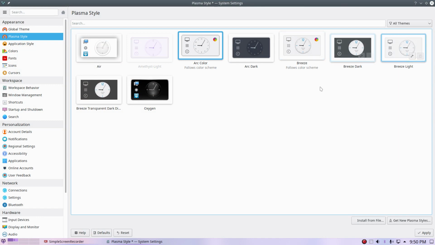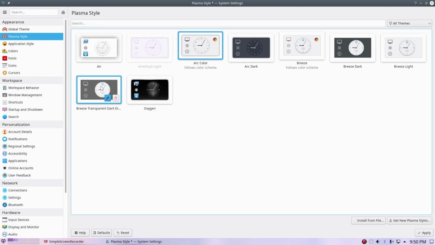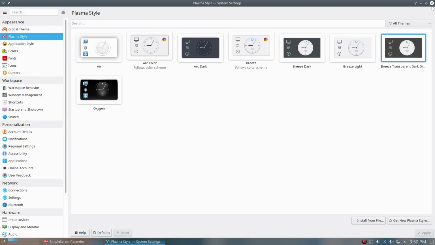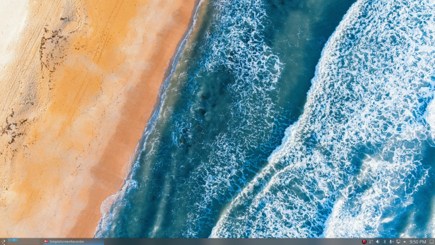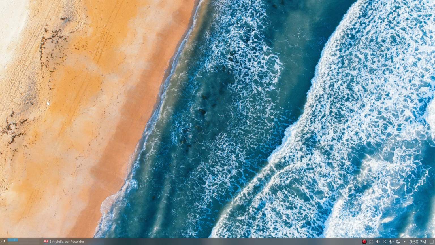And go back to our Breeze. Oops, not that one, but just say blue one, apply, and we're back. And we have again our transparent. So that's my tip. Go and have a look at all the things that have been created already for you.